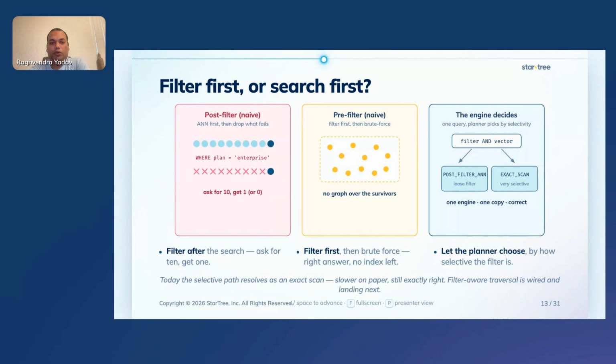So you can apply the order in which you want, and basically you can combine both. You can say, okay, I want to filter first and then search, or you can run the search first and then filter. So you can change that order in your queries.